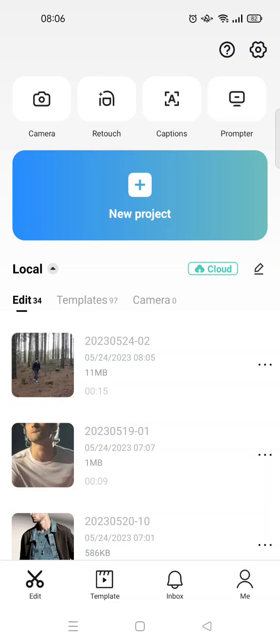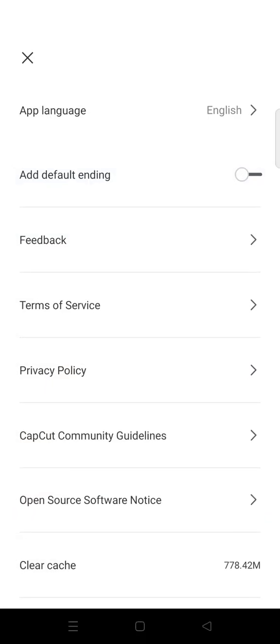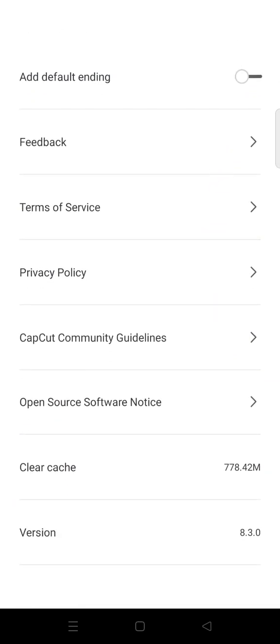So on today's tutorial, I'm gonna show you how you can clear files and also cache on CapCut. So here I've already opened the CapCut app, and to clear the cache on the app, you just need to go to the settings page by clicking on the gear icon at the top right corner, this one. And here just scroll down until you find the clear cache option.